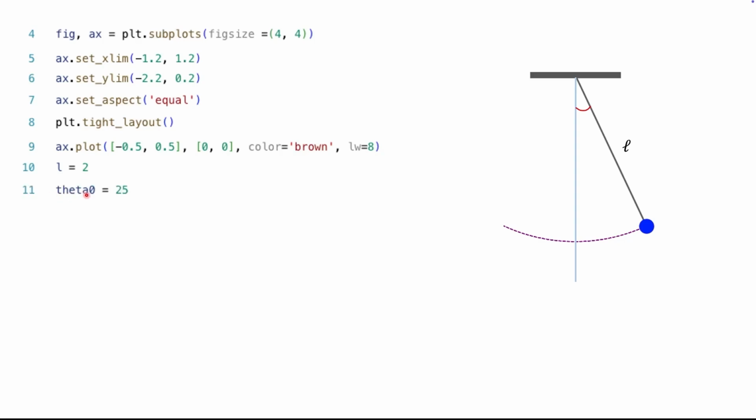Theta 0 is the maximum angular displacement of the pendulum. I take it as 25 degrees. So the pendulum will swing between positive 25 degrees and negative 25 degrees from the vertical. Convert the angle from degrees to radians, as we will use that in trigonometric functions. This is the initial position of the pendulum.